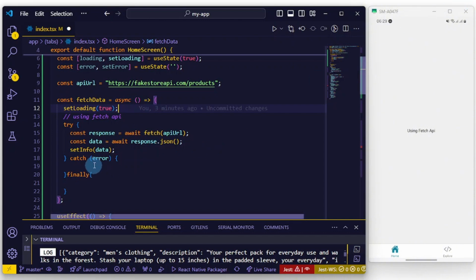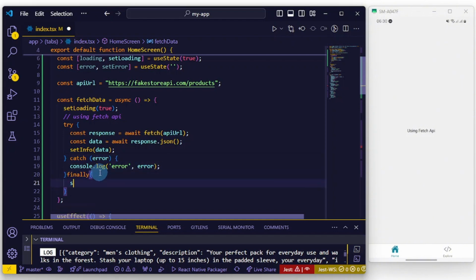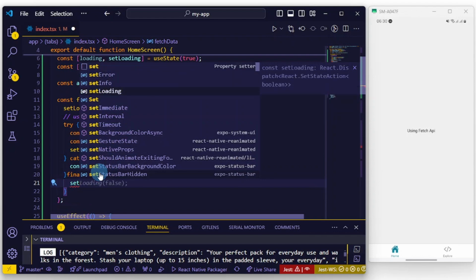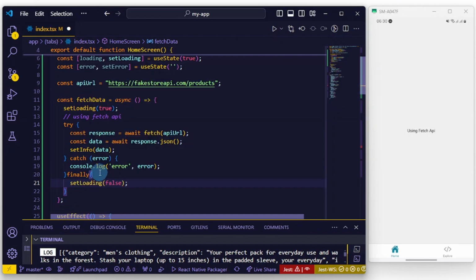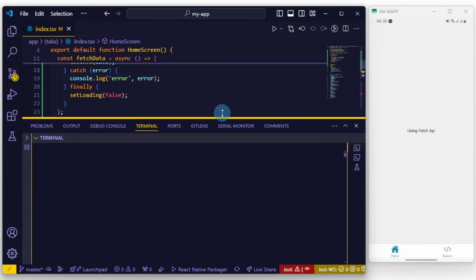All right, so great. Once you are done, we can catch any error, so we can log any error. Okay, let's just use this from GitHub Copilot. So it's just English. Okay, so error, then it shows you the error, and let's clean this up a bit. And now we can finally set loading to false. All right, so let's just save this and let's see what we get in our terminal.